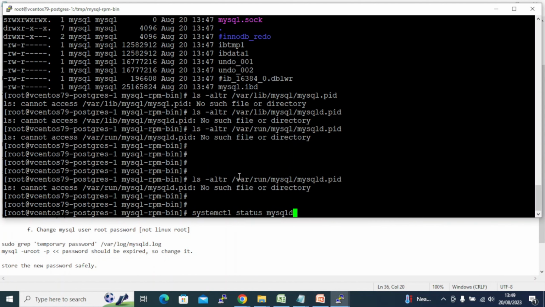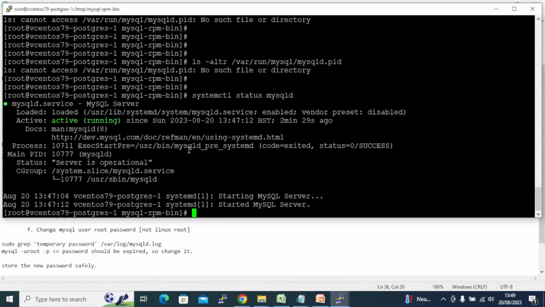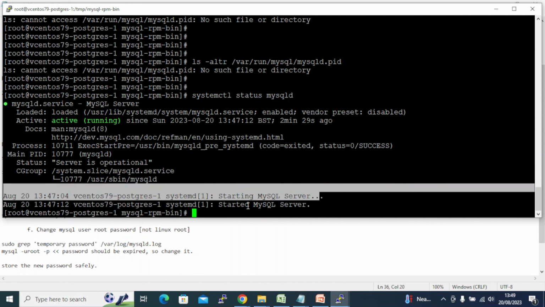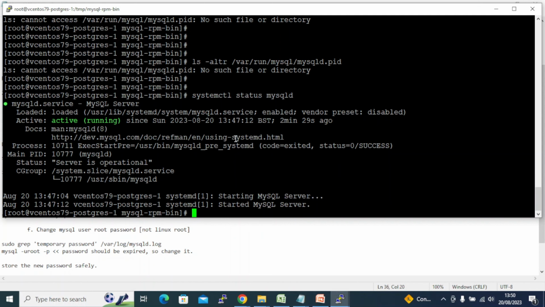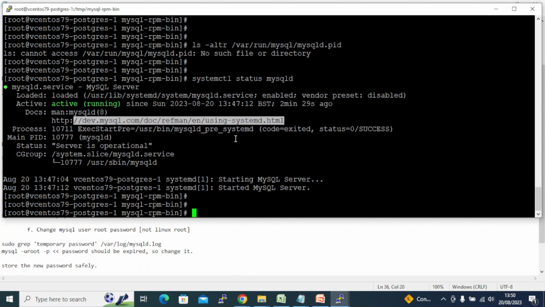Status MySQL D is active running, and this is the daemon. So the status server is operational. Okay, this is a log file message: starting the SQL server, started MySQL server. And let's see what is there in the log. View where log MySQL.log.